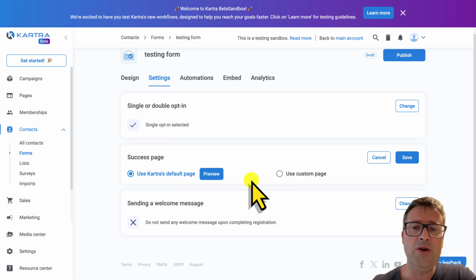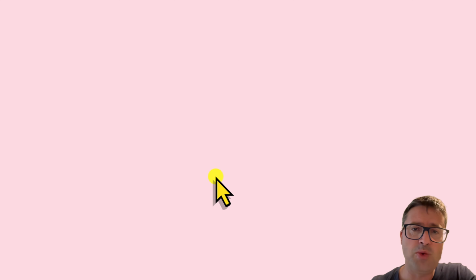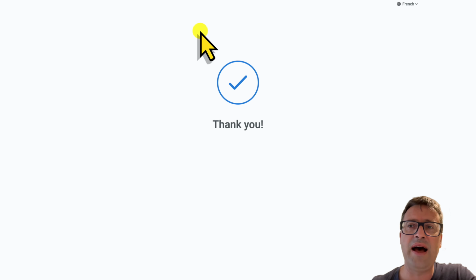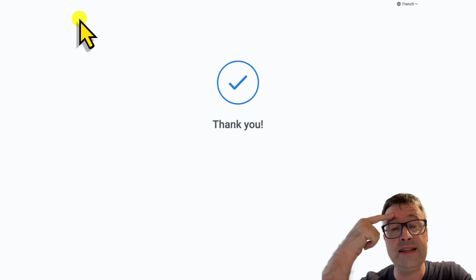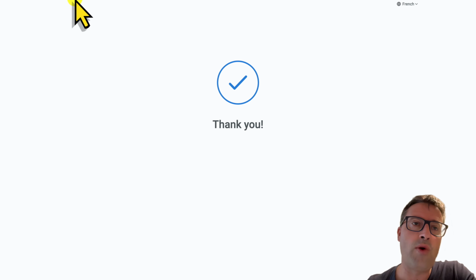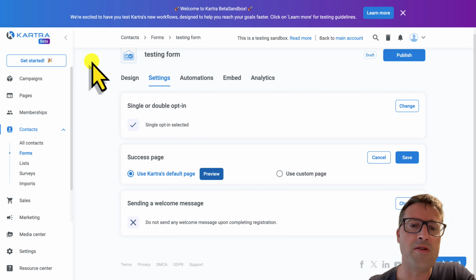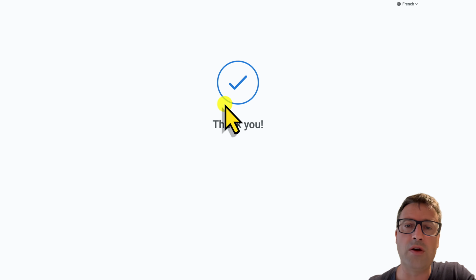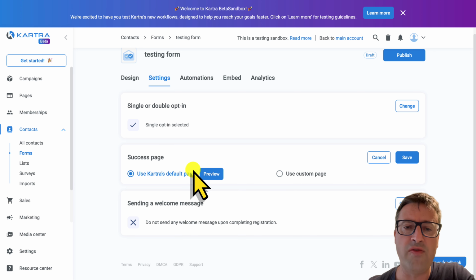We can use the Kartra default page. We click on preview, and we have a default thank you page of Kartra. This is another thing that Kartra added in Kartra 7, and this is going in the direction of keeping Kartra faster and easier to use, because for example, you don't need in this case to use a custom page. You have a default one if you want only to say to the people thank you for subscribing. Very, very useful, this new function.